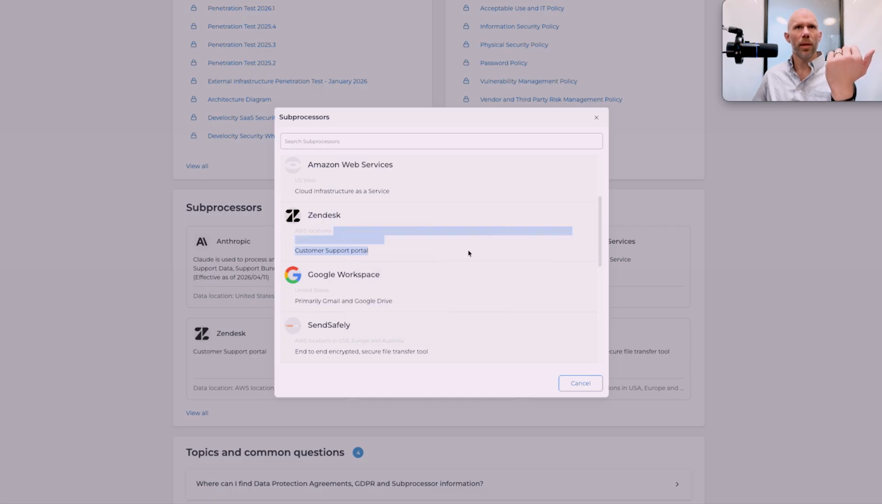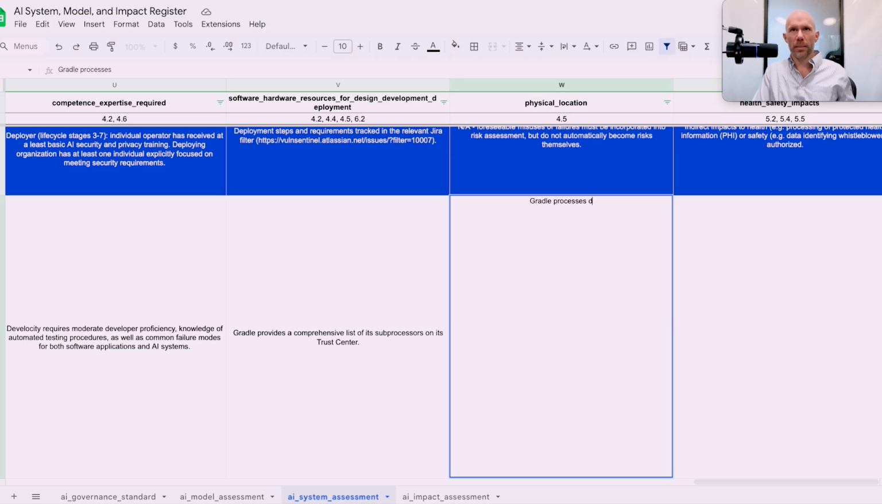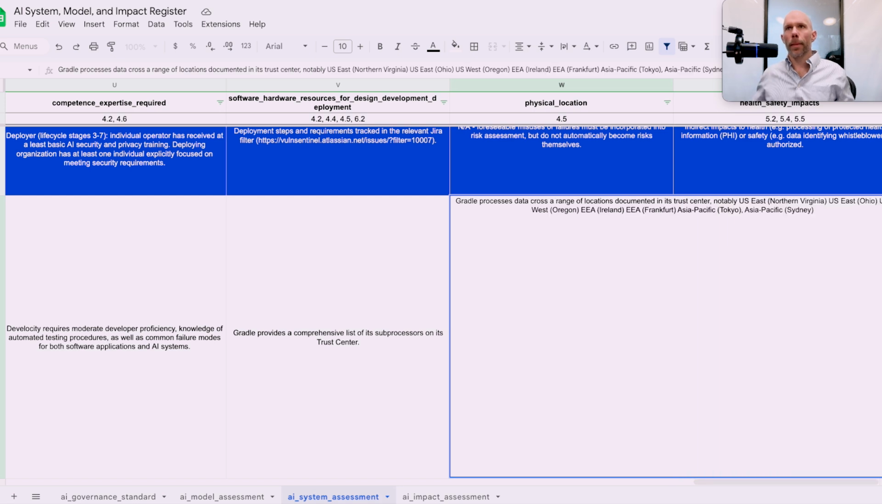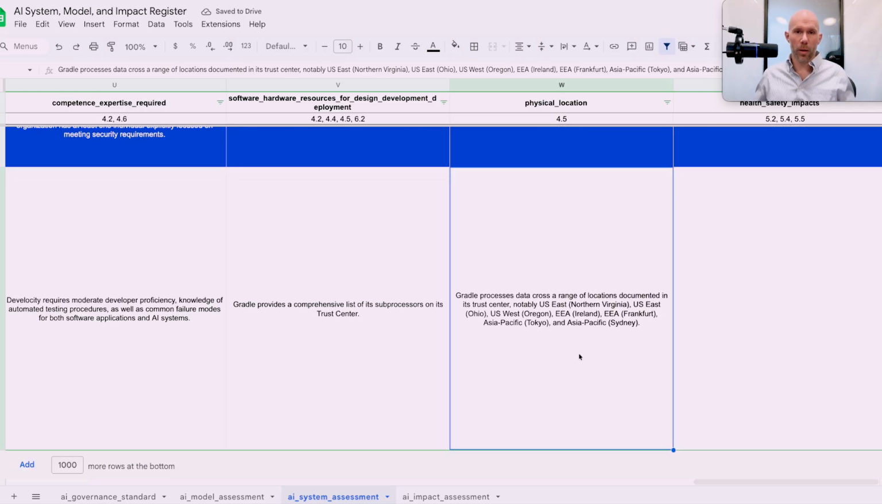So what we'll do is add this here. We'll say, Gradle processes data across a range of locations documented in its trust center, notably, I'll throw some commas in here, the United States. This covers it. I think we're just hitting the high level requirements here. The key is comparing this to your own organizational requirements, making sure that if you have a requirement to not send any data to Asia Pacific, then you're not doing so. But that will need to be determined at the organization level.